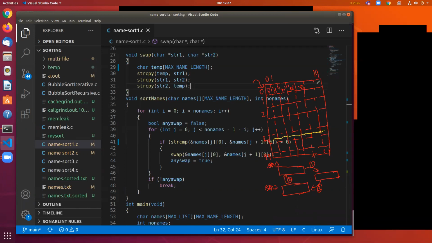How do we do that? For example, you compare this and this. Here you may have Venu and here you may have Satish. When you compare Venu and Satish, Venu occurs later than Satish in the dictionary order. So you want to swap. Where is this comparison happening? This comparison is happening using this string compare function.